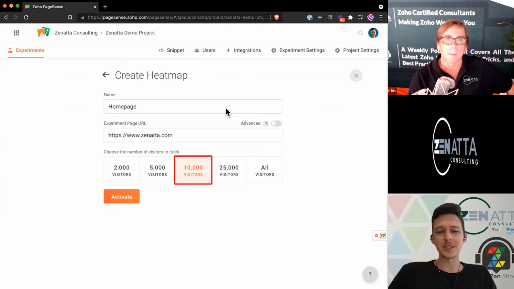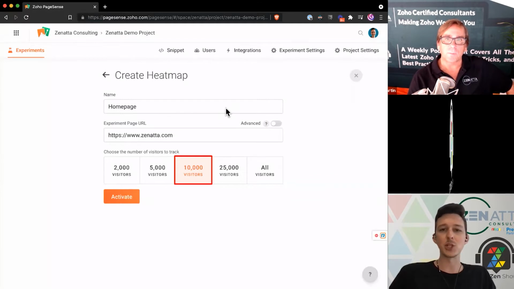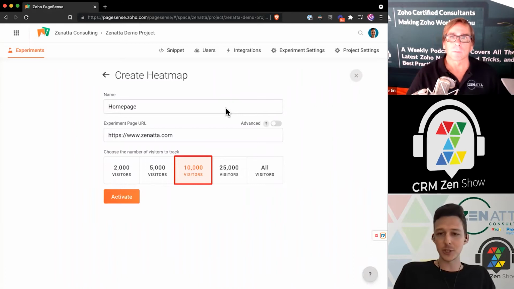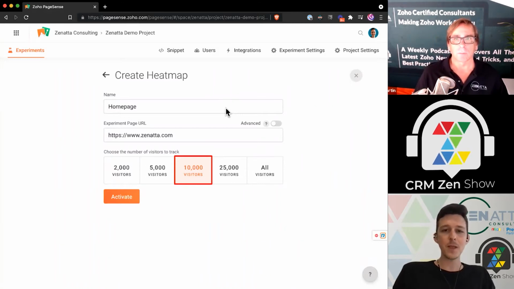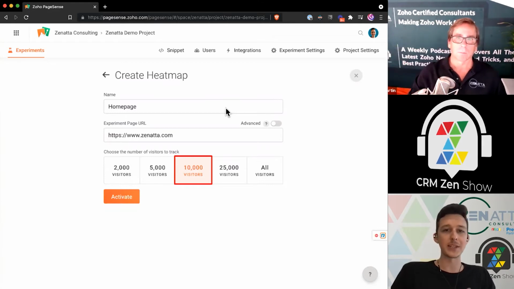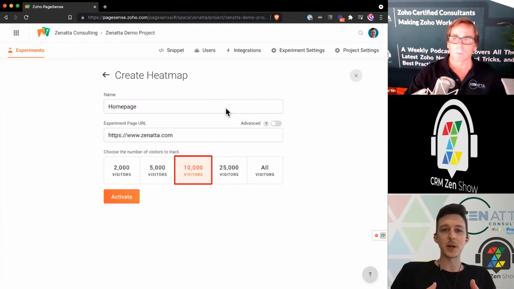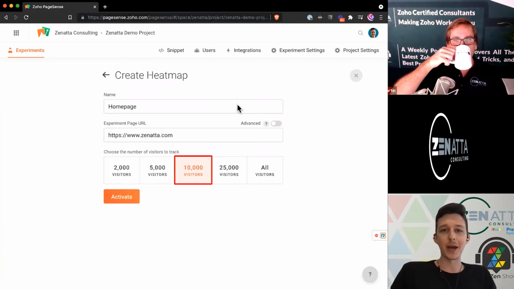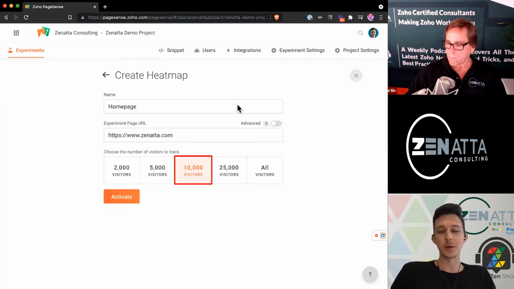Now, there are some cases where maybe you just want to set up a very general heat map to track your homepage from all time. And there you can just go ahead and do all visitors. But there are some cases where you want to be very specific and say, we're running this more as a finite experiment with a set goal. So we want to limit the number and cap it out at a certain point so we can say that the experiment is done.